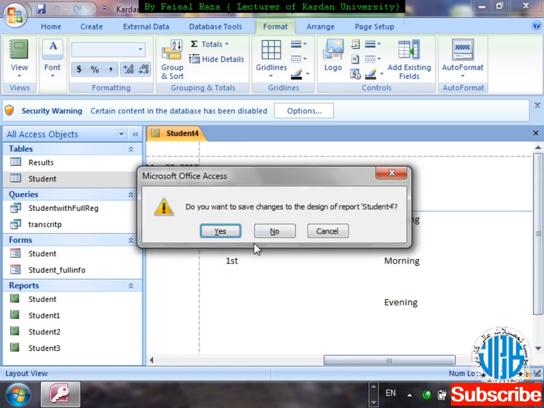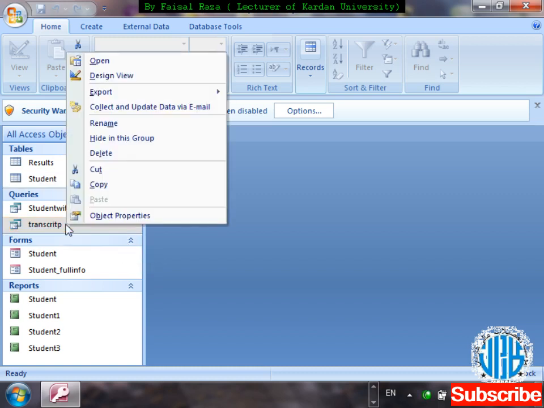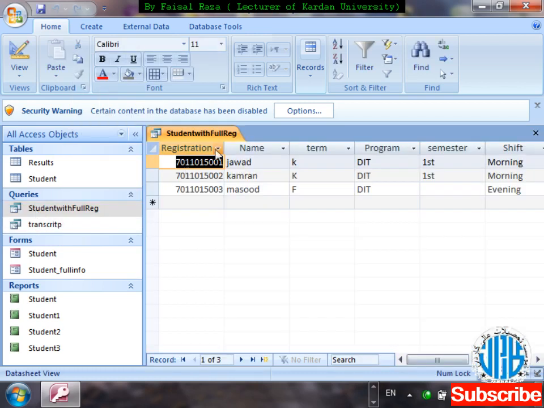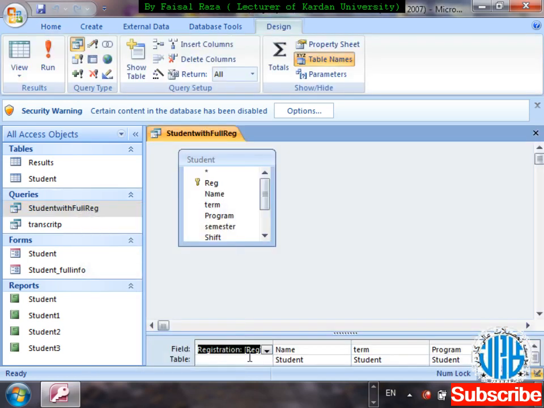If I'm going to create a transcript, one student and all the subjects will show. So how am I going to do that? Here, in a query I've created that, student with full registration number. This is the same technique which we have done with employees. If you come to the design of that, same we have done here.